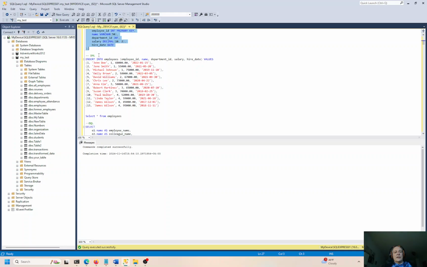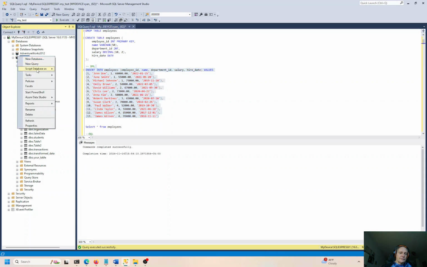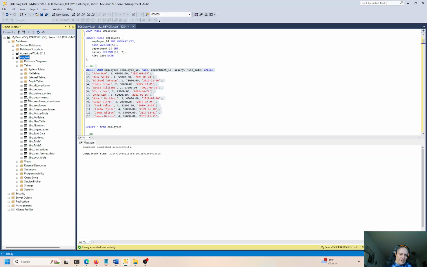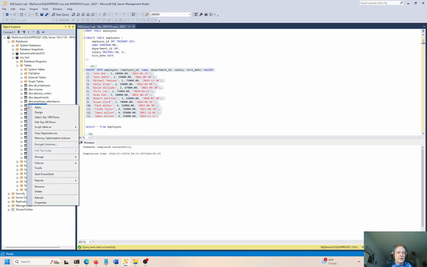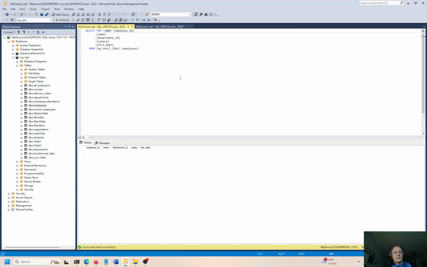So the DML is the data manipulation language. Let's go ahead and insert some records into this table. The table is named employees. Right now, if I refresh this, go to my tables and look at employees, select top 1000, it's going to be empty because I haven't done anything to it. There are no records there.